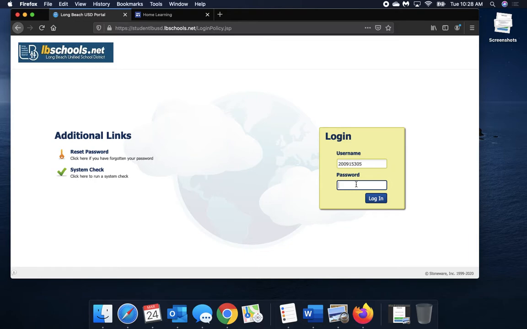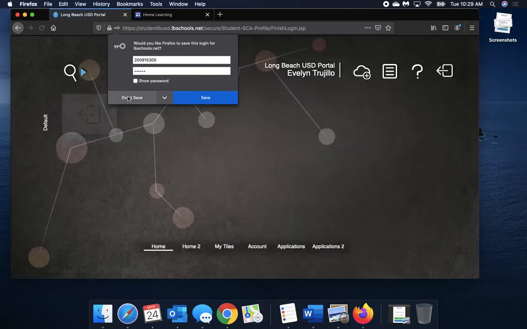Remember, this includes leading zeros. So if they were born in January, you're going to put 01, for example. Put in the student's birthday, and it's just the last two digits of the year. So if they were born in 2004, 04; 2005, 05. And then you're going to log in.